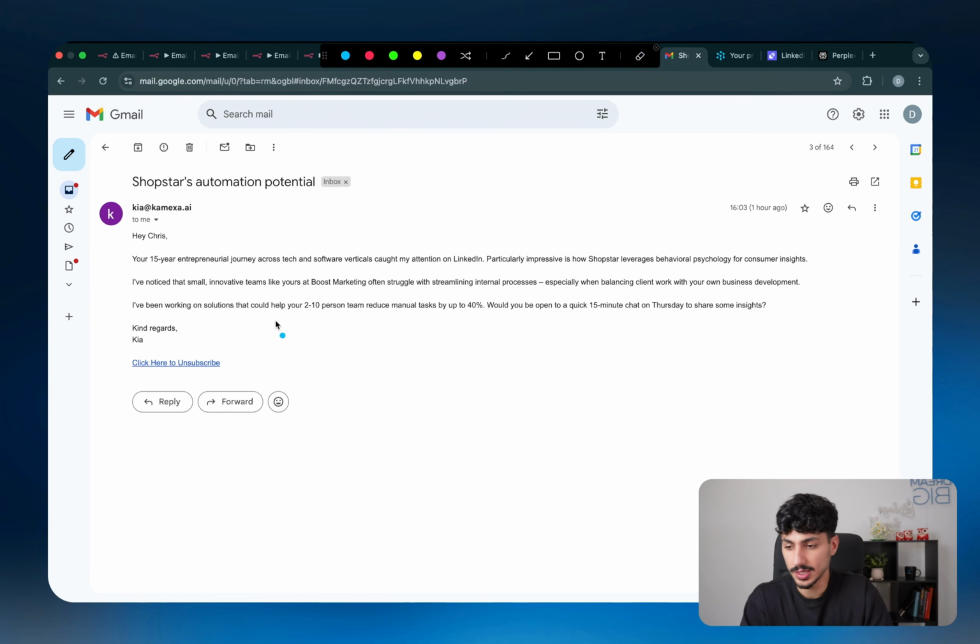And if we come back over here, you can see that it says, I've noticed that small innovative teams like yours at Boost Marketing often struggle with streamlining internal processes, especially when balancing client work with your own business development. So over here, I've kind of mentioned that there is a pain point, but it doesn't directly say, this is your pain point, come and buy from me, right? It's basically trying to point at that pain point without sounding too salesy yet.